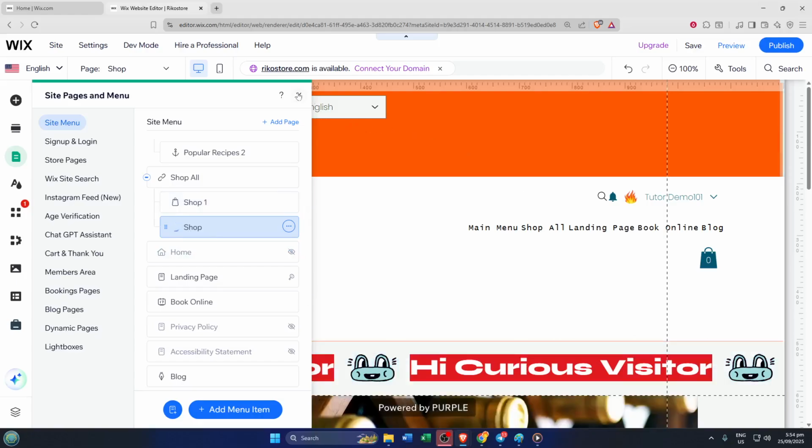That's it. See, organizing your site in Wix with drop-down menus is easy and really effective.